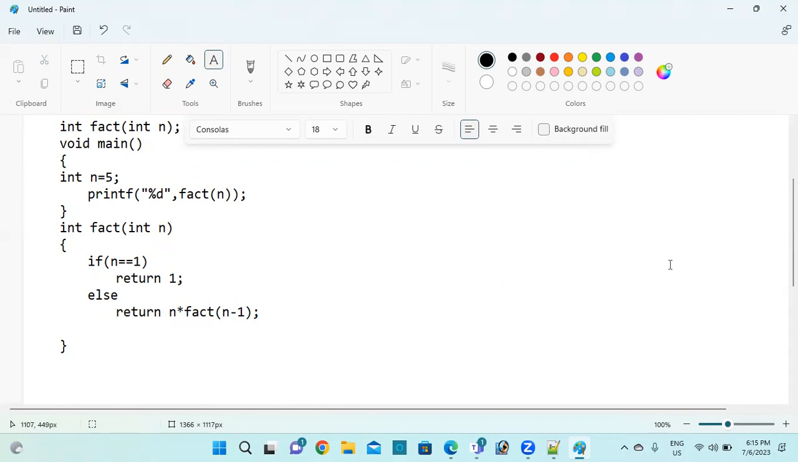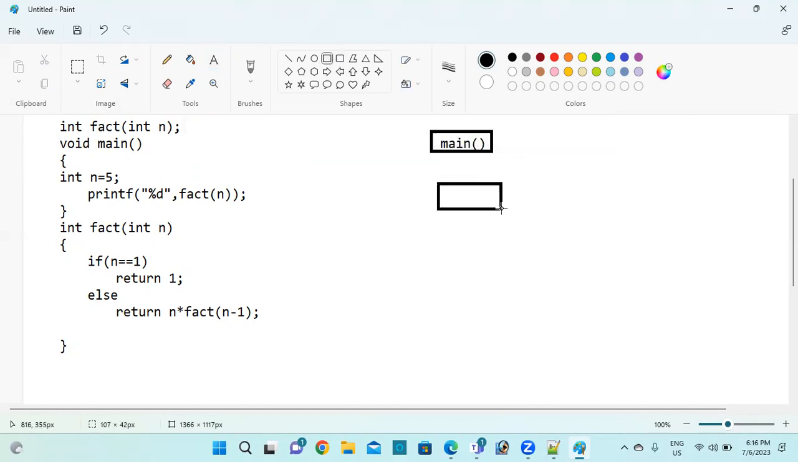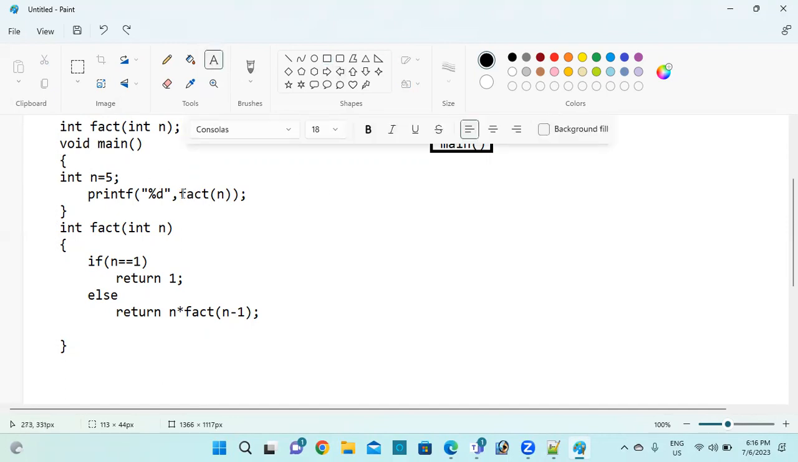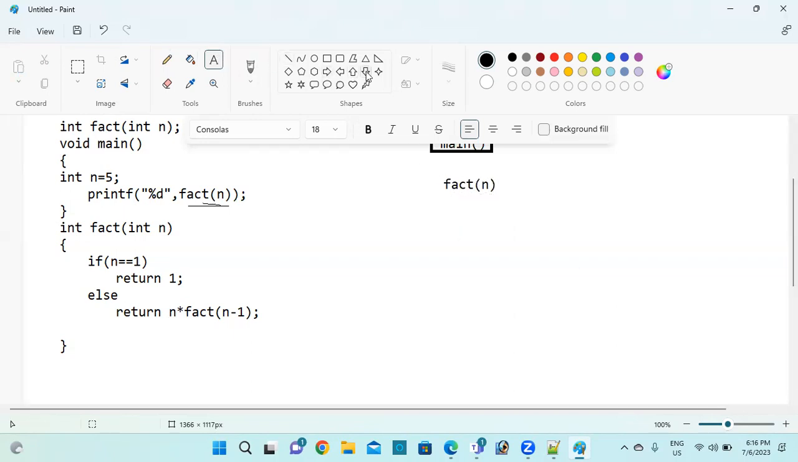Just execute the code line by line. The main function is completed successfully. Next, which function is the main function calling? Fact of 5 here. So it is calling fact of n. Fact of n is nothing but this one.